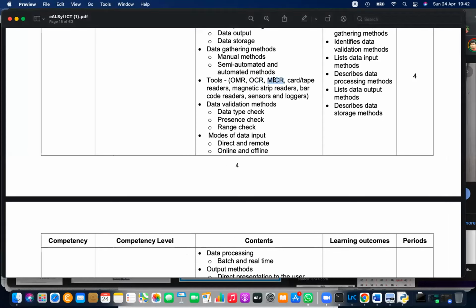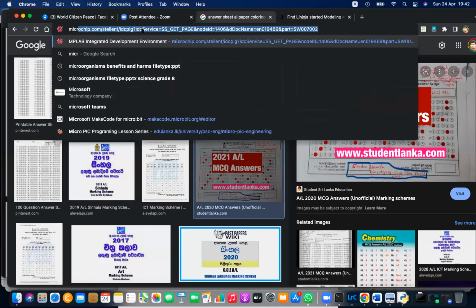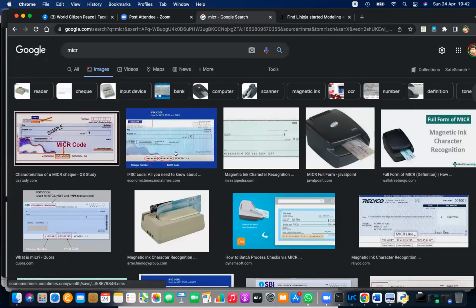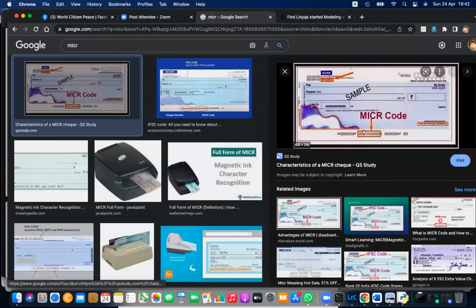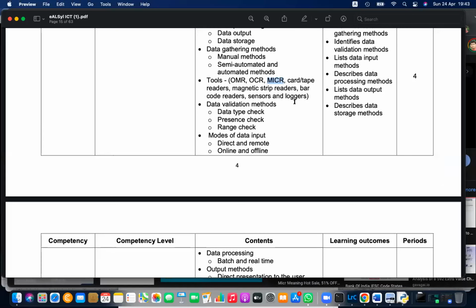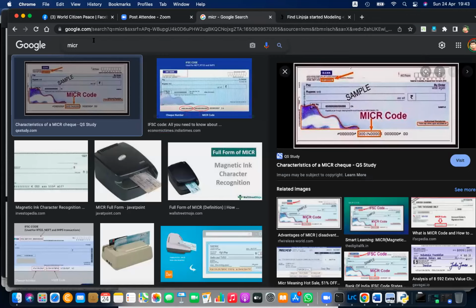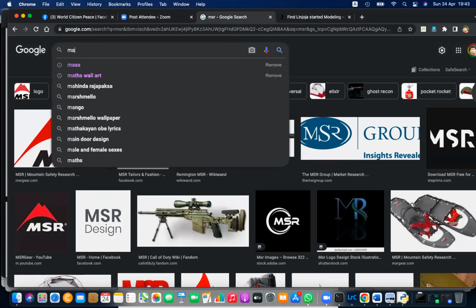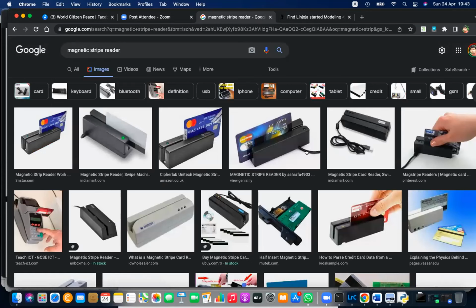And for reading checks, MICR, magnetic ink character recognition or character reader, is used. When you deposit a check using these check machines, this MICR code is read. And then the card reader, magnetic stripe reader: you know, on the backside of the ATM card you have a magnetic stripe, MSR, right? That is used to scan the magnetic strip on the backside of the ATM card.